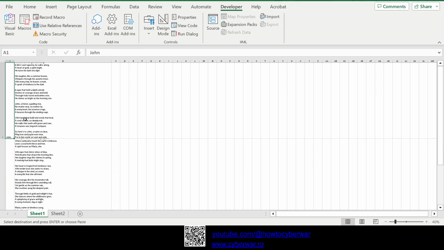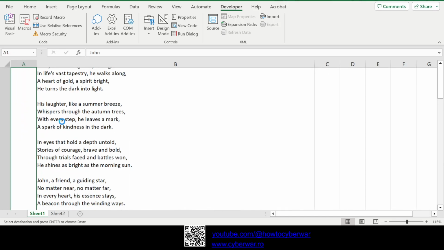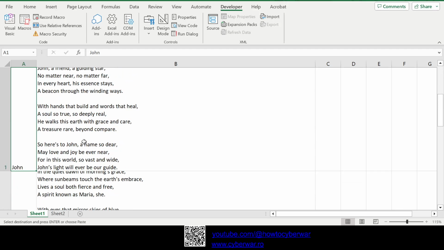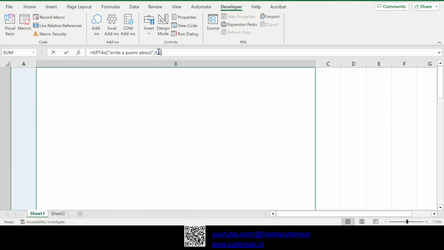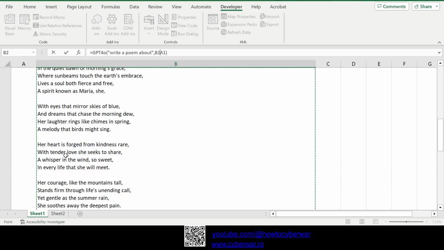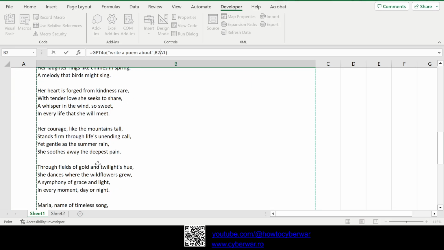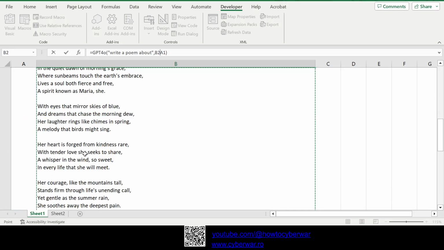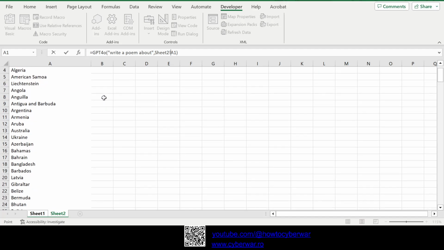In a previous video, which will be in the description as a link, I showed you how to create this function GPT-4o, which takes the prompt and a cell that it refers to as a parameter. And we used it to write a poem. Now we're gonna look at some actual data.